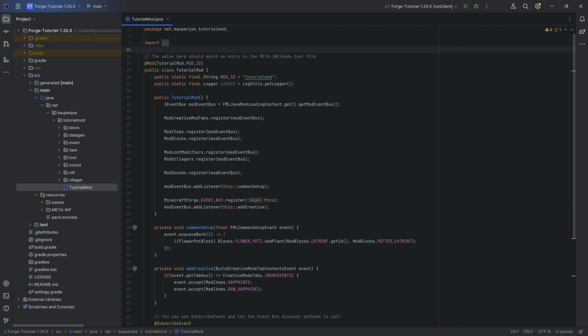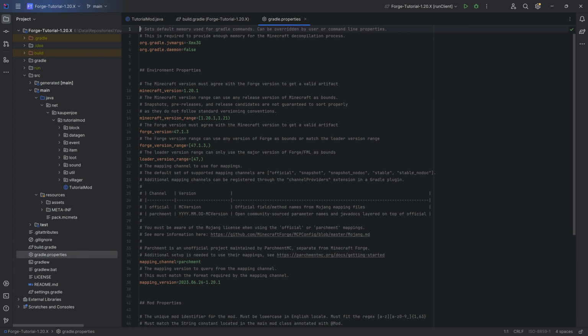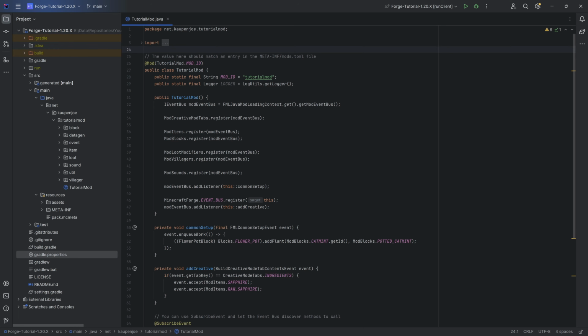Alright, we found ourselves back in IntelliJ, and in this tutorial, we're going to be adding a custom mob to Minecraft with Forge. Now, this is once again very important. This is for version 1.20.1, as 1.20.2 comes with all sorts of crazy changes in Forge. So I highly recommend you stay with this version and don't update. That is a very important thing.